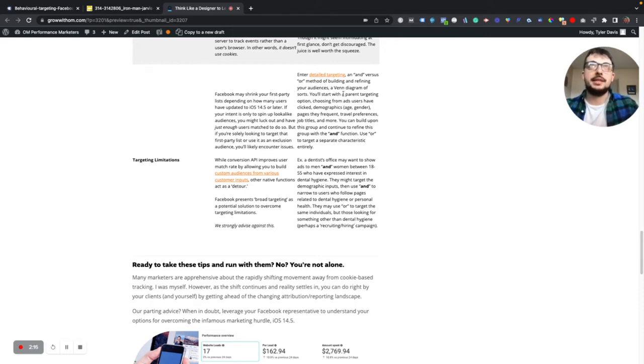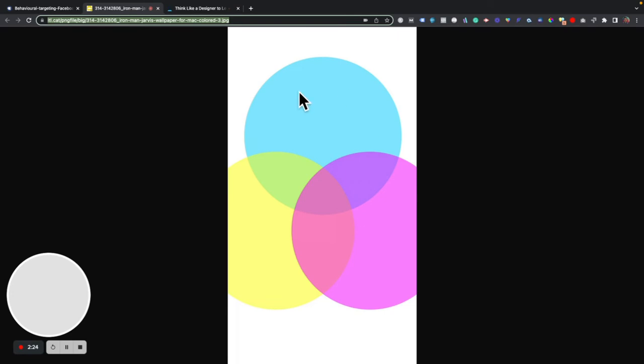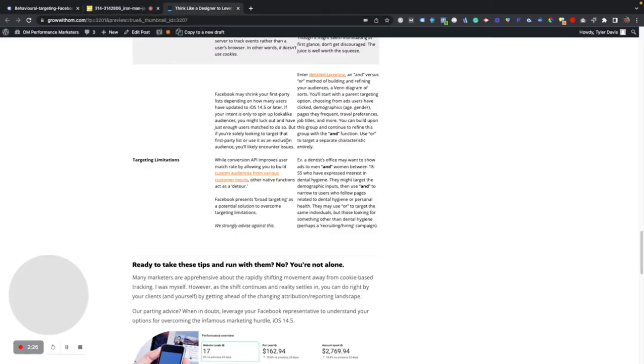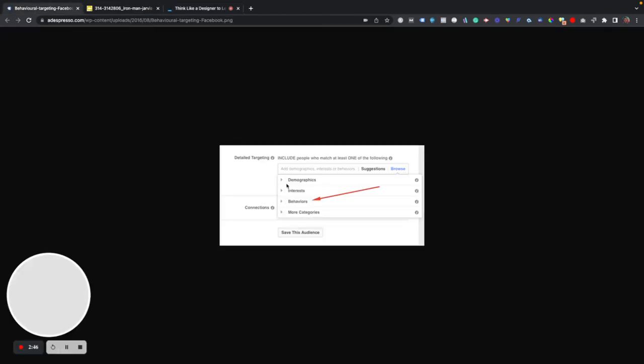And so if you're unfamiliar with detailed targeting, it's basically an "and" versus "or" method of building and refining your audiences. You can think of this as a Venn diagram of sorts, and I'll come back to this in a moment. But to give you an example, we can start out by giving Facebook the demographics that we want to choose from. That would be age and gender in this scenario. And then we can also tell them which area of the country we'd like to target. In this case, let's say United States. So the way this works, if you use the "and" function, what you'll start doing is refining your audiences from the demographic area or whatever area you started with.